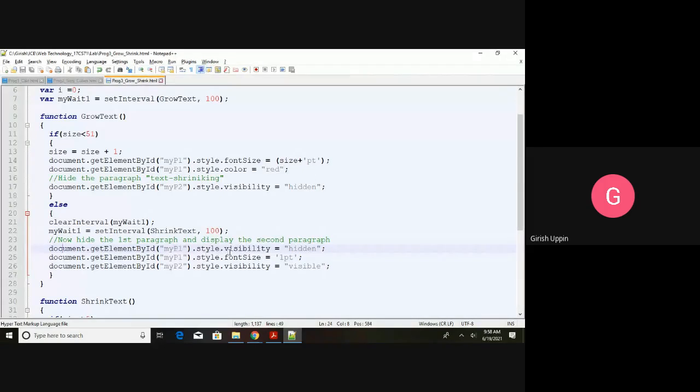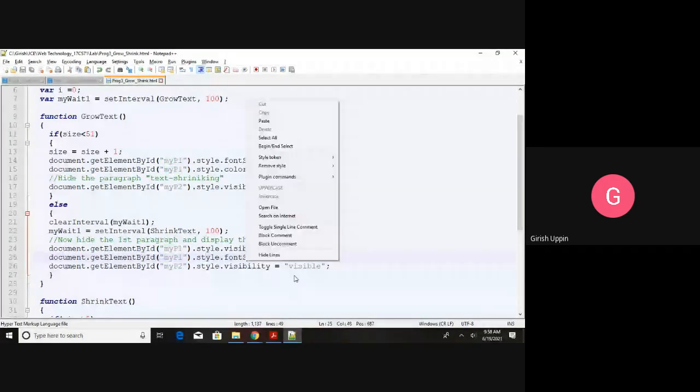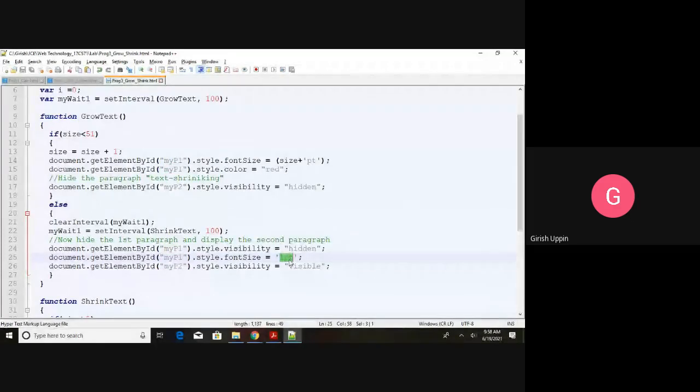And after that, what I'm going to do, document dot get element by id my p1 dot style dot visibility is equal to hidden. Now the first text, that is text growing, I made it hidden, means it is not visible. For the second text, the font size, I will begin with font size, I'm setting it as 1 pt. This is why I am doing it: it will reduce the space. So this my p1, that font size is reduced to 1 pt. And second, I'm getting my p2, that is the second paragraph, and setting the style dot visibility is equal to visible. You remember in the grow text we made it as hidden.